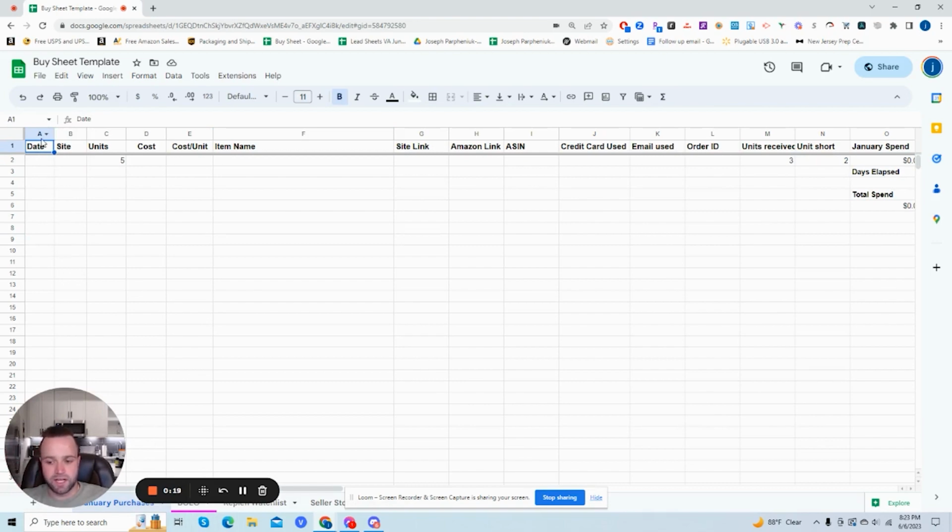So the date is the date you purchased the product. You want to make sure this is accurate so you know exactly the date you've bought it. That's because if you want to liquidate the product, you want to know what date you bought it so you don't hold on to inventory for too long.